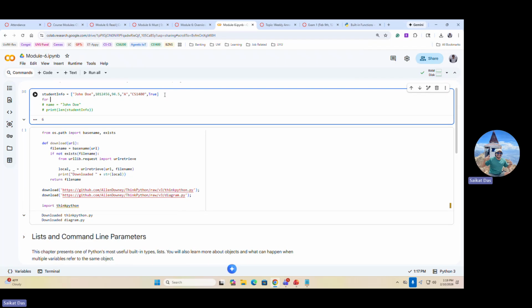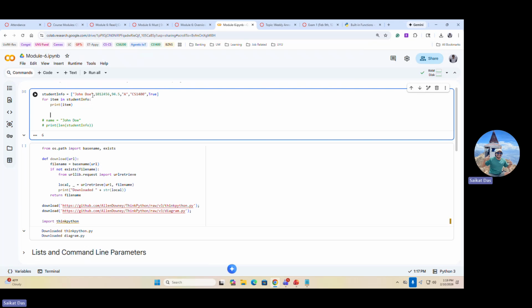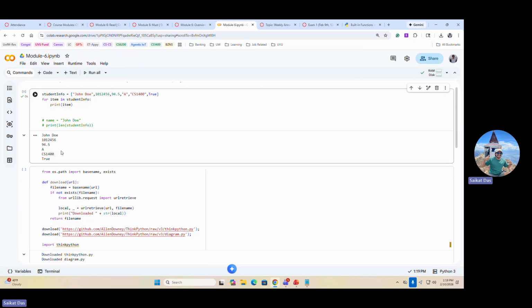So for item in student info. This is like the in operator, without indexing. And let's see if we have the information. Yes, we have that information. That means this is the very first way, without indexing.